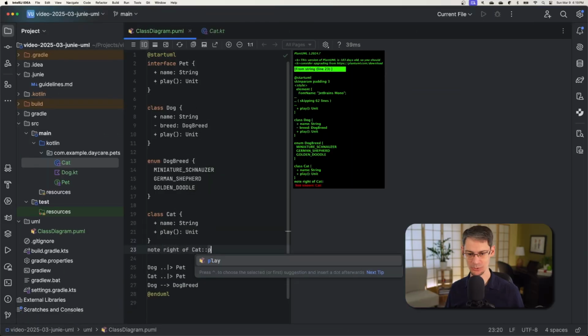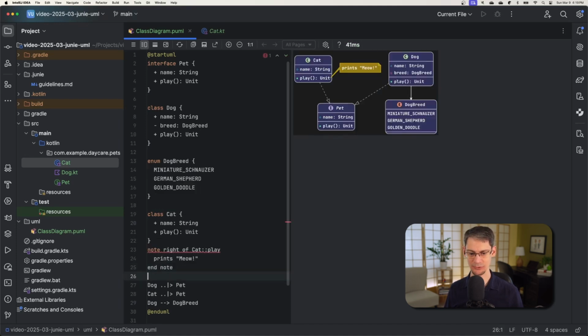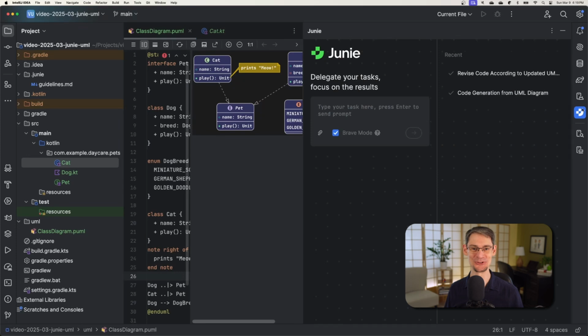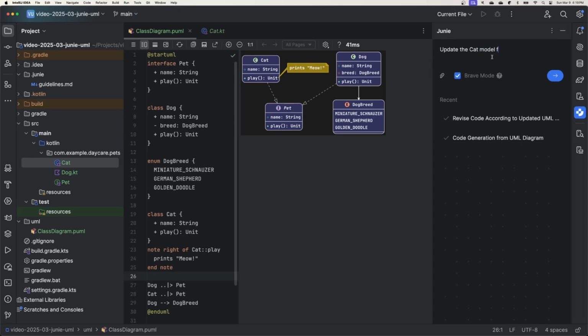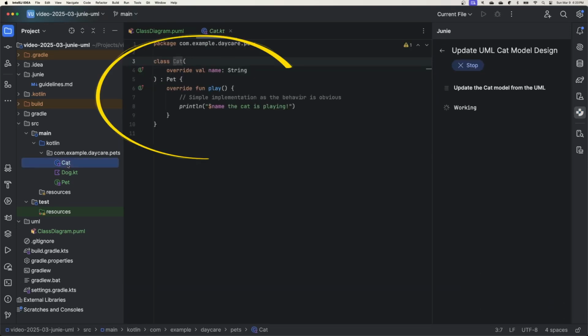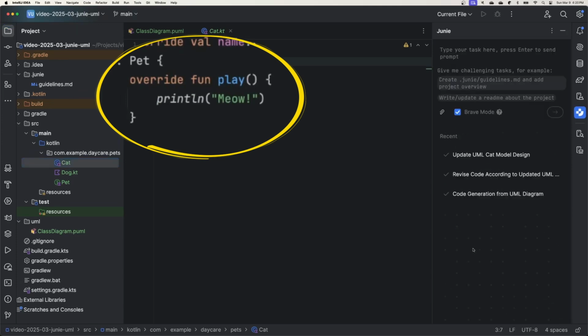I'm just going to add a note to that function indicating that it should print out a string. And this is a very straightforward implementation note. Let's see if Junie picks up on it. I'm going to shrink this down to compact mode so that we can see more of the UML. And this time I'll tell it what it was that changed. There it goes. It replaced the function body with the instructions from the note.